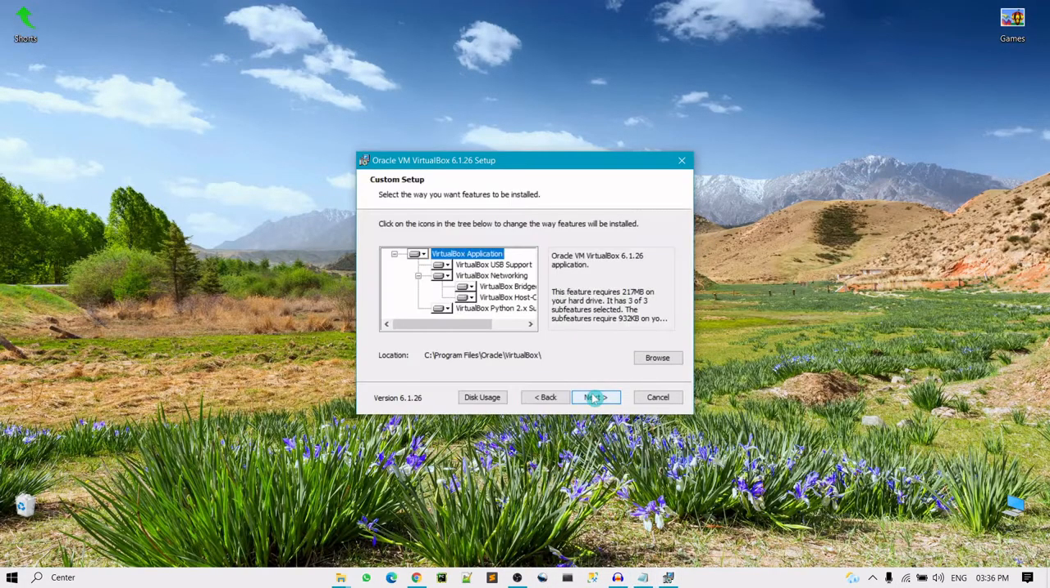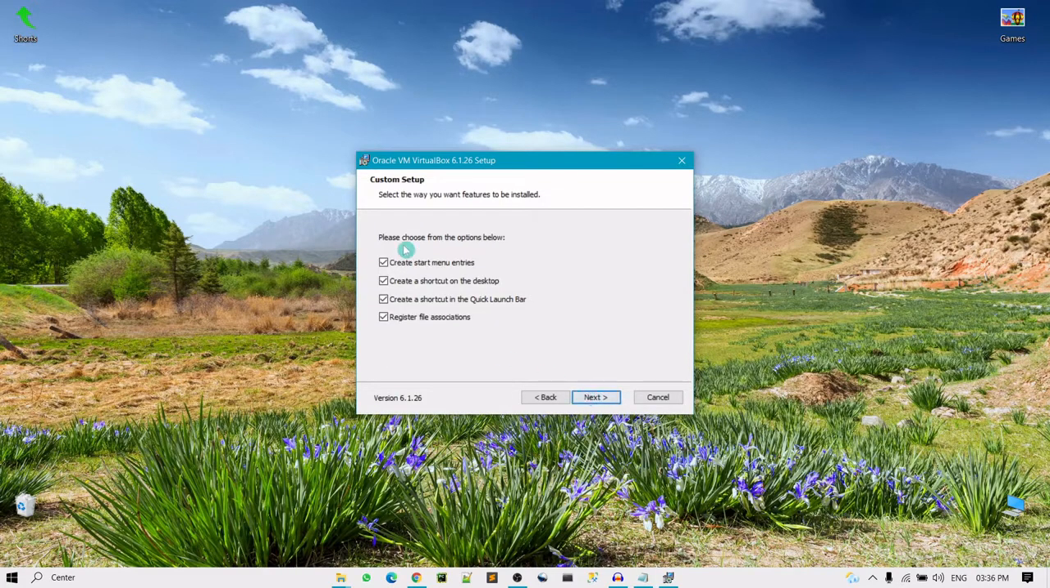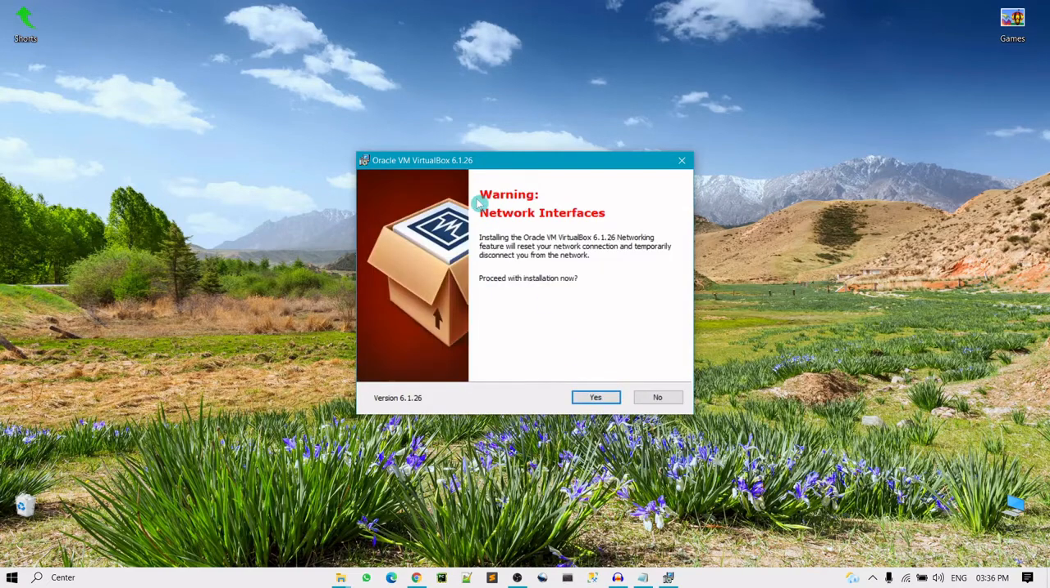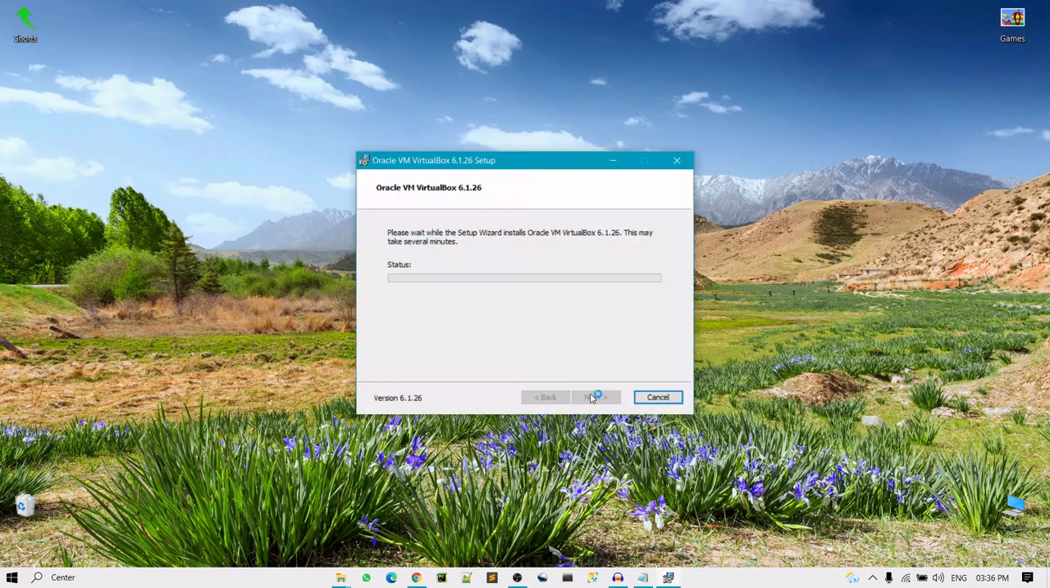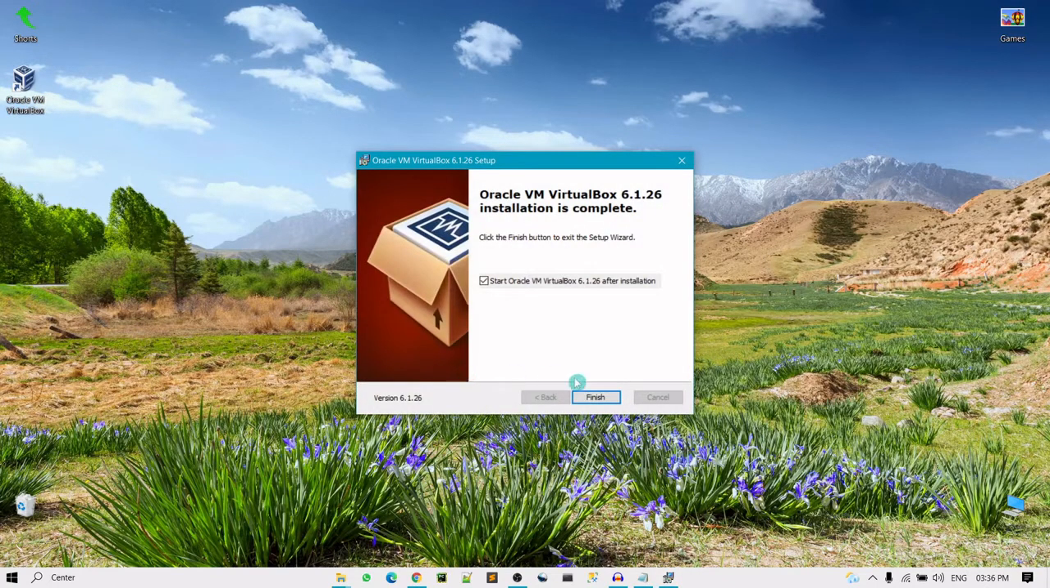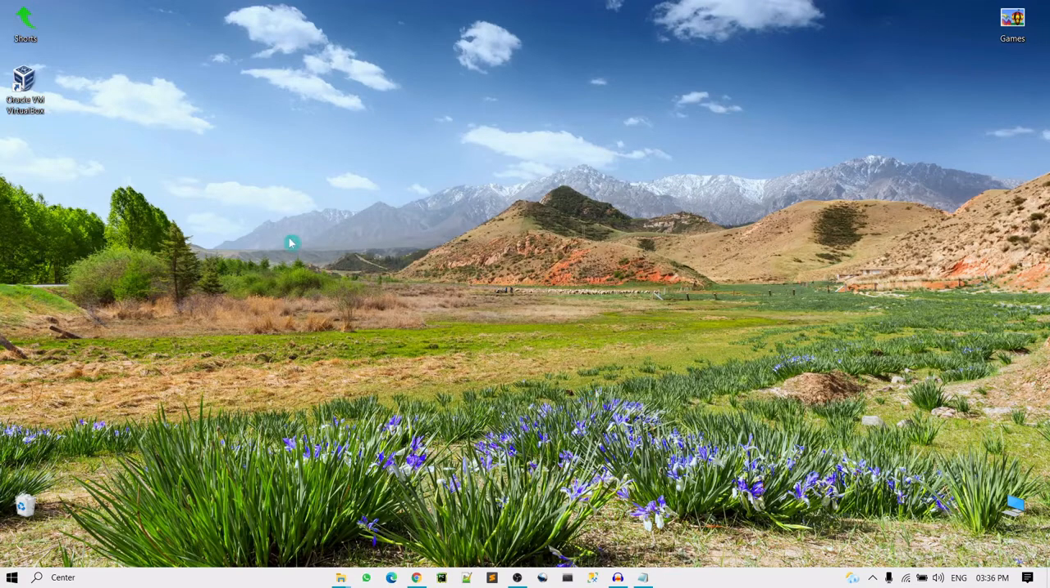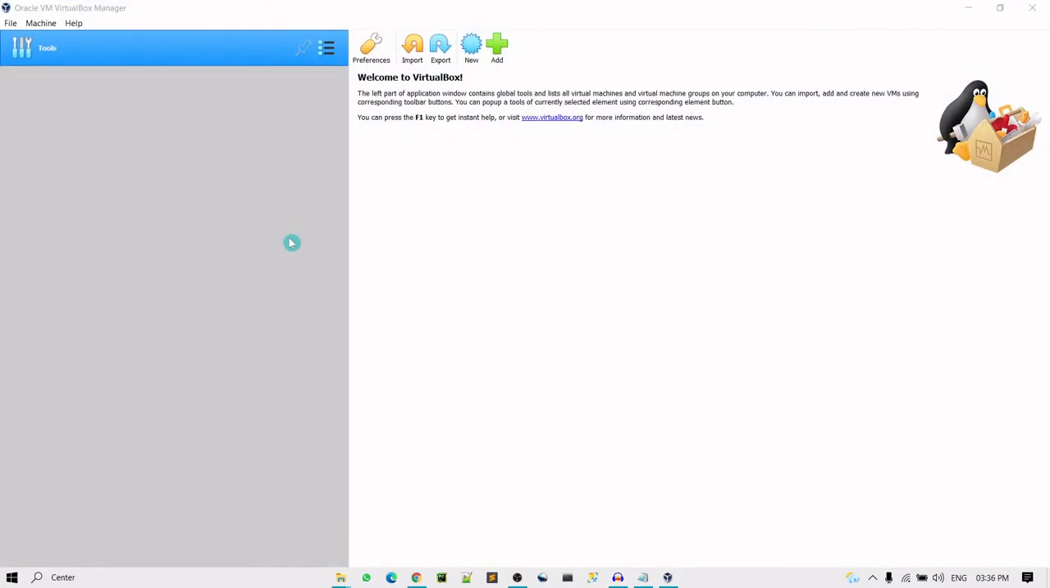Click on next, and just keep all the default options. And here is a warning, so just don't worry about it. Just click on next and click on install. Click on finish to finish the installation. Okay, so here Oracle VirtualBox is installed.